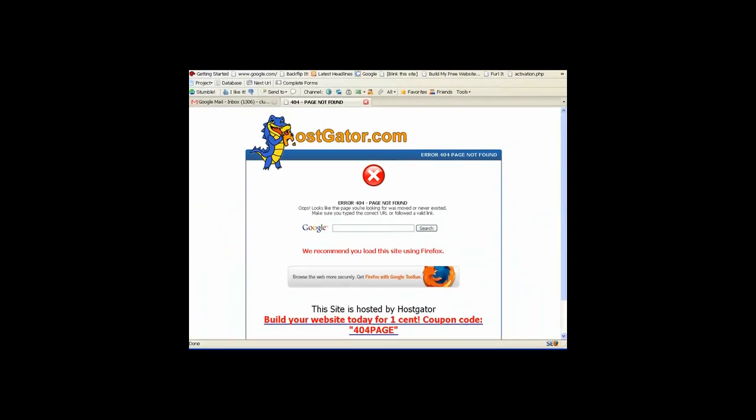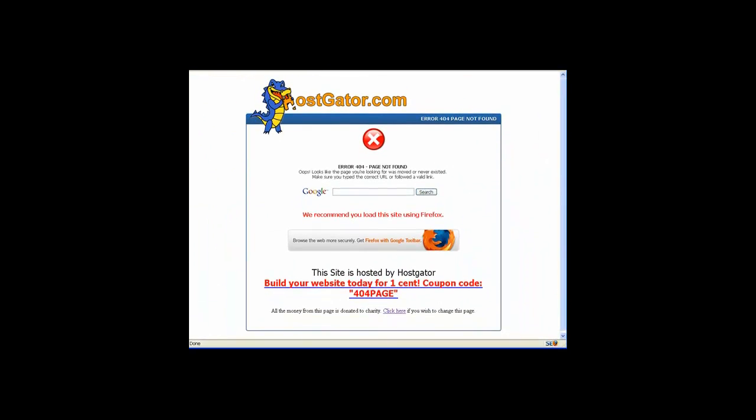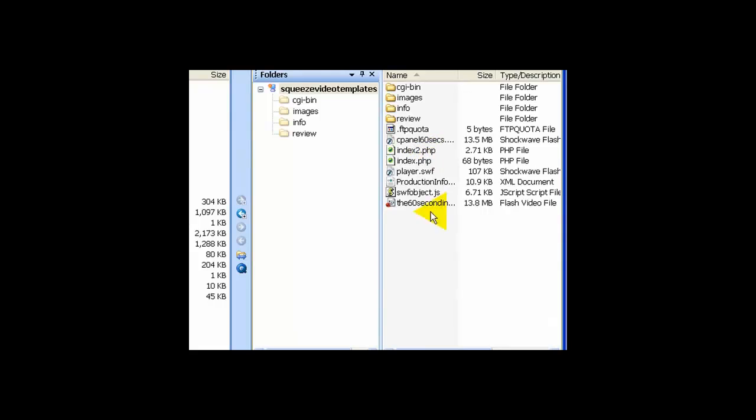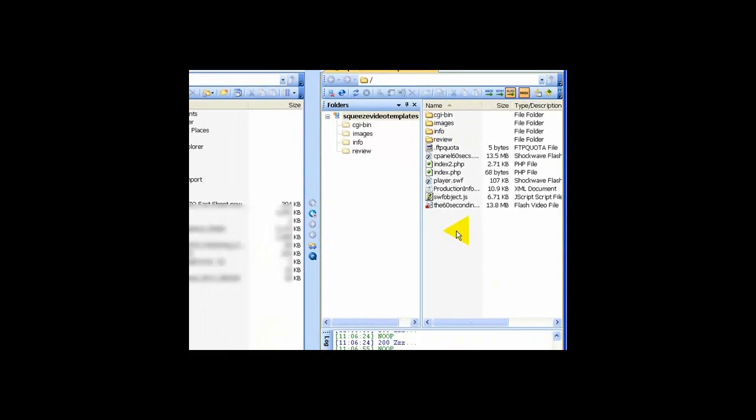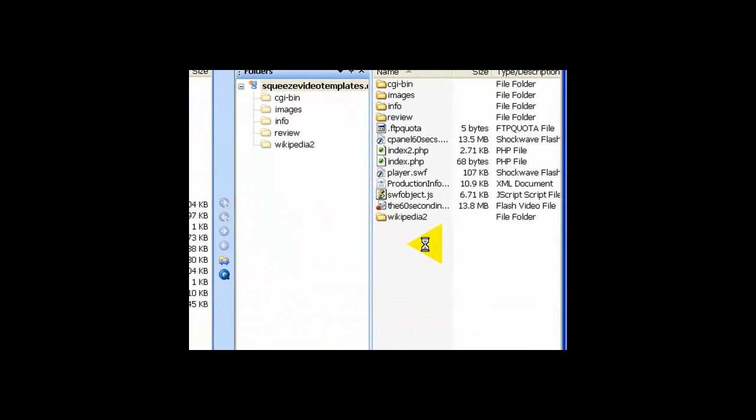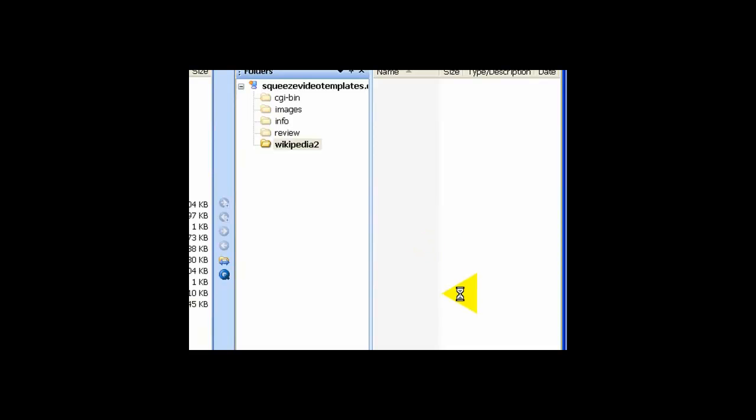It's called Wikipedia 2. If I open up my FTP software, you can see here, at the moment it doesn't exist. This is my website here, and there's no folder called Wikipedia 2. But here it is on my desktop, ready to upload. So if I left click and drag this all the way across and let go, it's now going to slowly upload all the files to my web server, such as the Flash file, the FLV file, the HTML file. Everything that it needs is going to upload to the web.